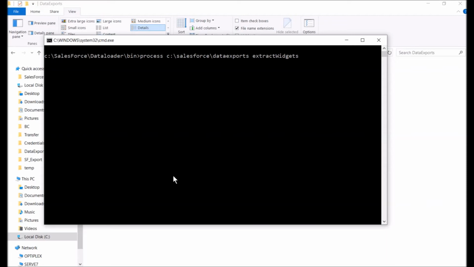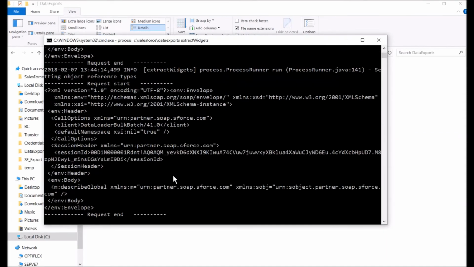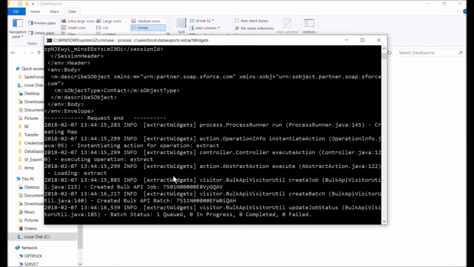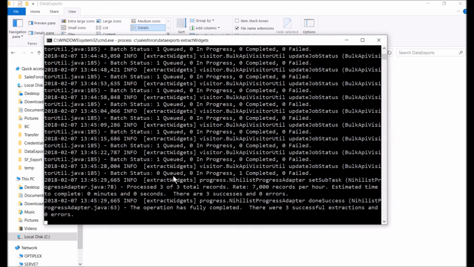And when I hit enter on this, it's going to run, and we'll see a bunch of stuff echo off to the screen, and after a few seconds we'll see a message that the operation completed. And there at the bottom it says the operation has fully completed, and it returns me to the command prompt.